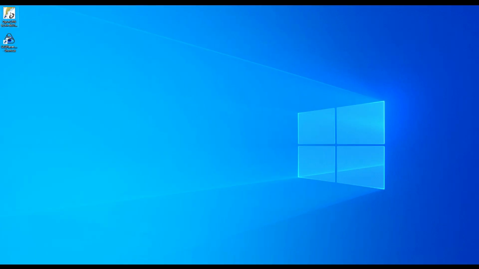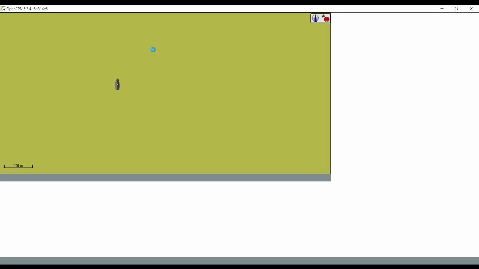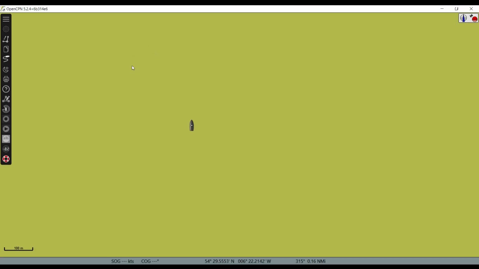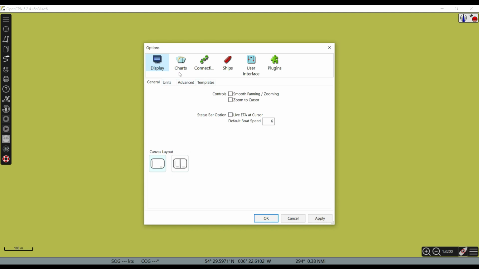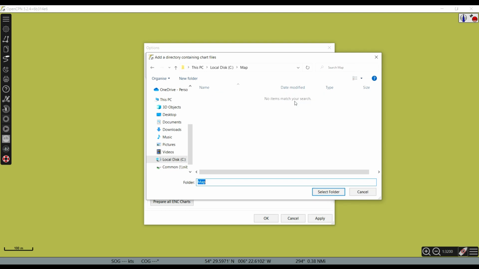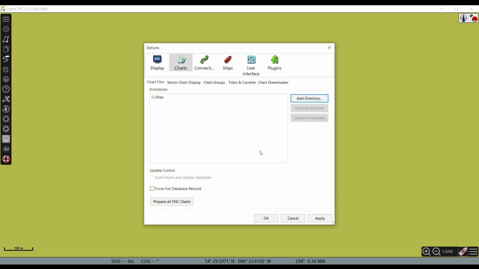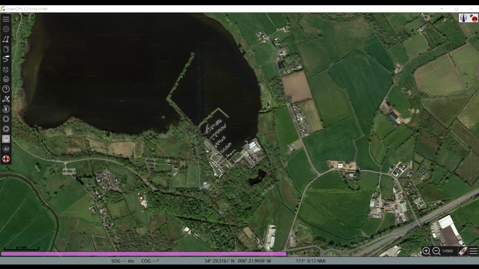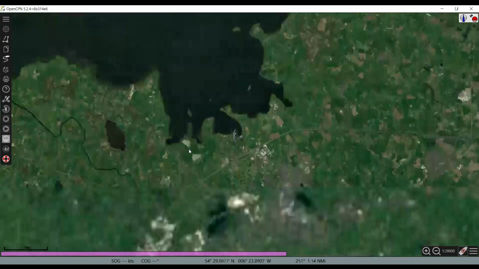Okay, now we've created our map, we need to import it into OpenCPN. This process is quite simple. We just wait till the application opens, go to options, which is the wee cog at the top. And we go to charts, add directory, CMap, which is where I stored this one, select folder, force rebuild, apply, okay, and boom, you'll see that our map now comes up.